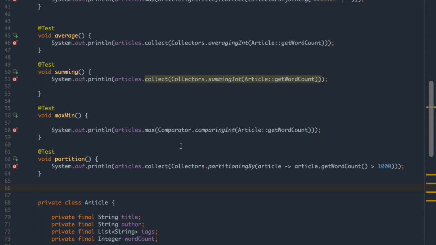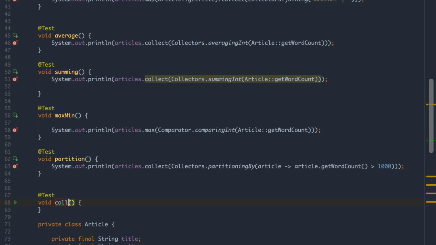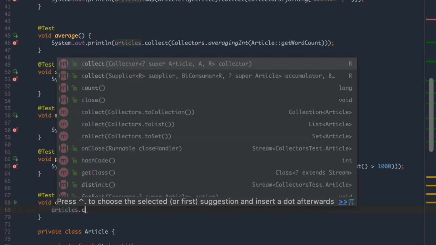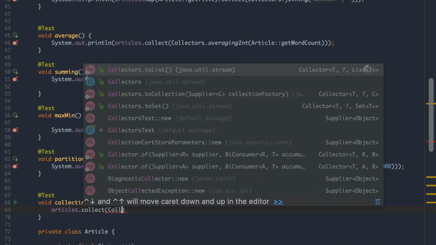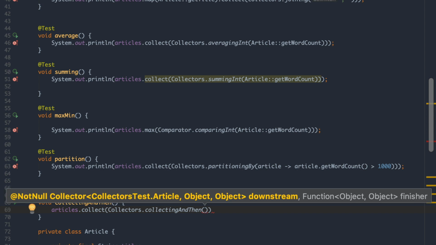Okay, so next one we're going to look at is how we can execute a collector on our stream, but then also do some work afterwards. And we're going to do that using a function called collectingAndThen. So let's create a test, collectingAndThen. Little typo. So we need to get our articles, then collect them, find our collectors, and then use collectingAndThen.